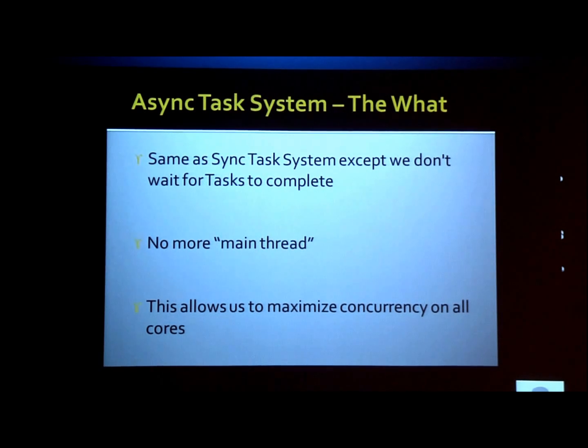So essentially with the async system, we're not waiting for tasks to complete. We're spawning them, and they complete whenever they complete. And the idea is that we no longer have a main thread that's managing everything. The main thread starts out and sets stuff up, but once it's set everything up, it just becomes one of the processing threads, and now everything is always running in parallel.